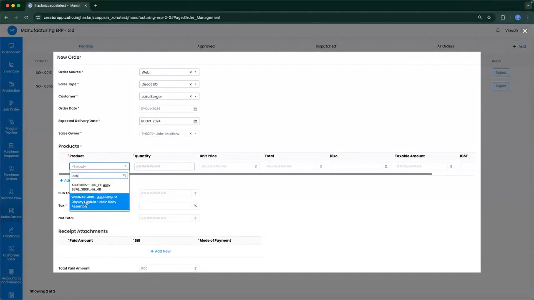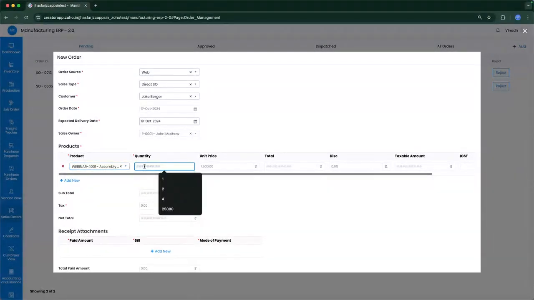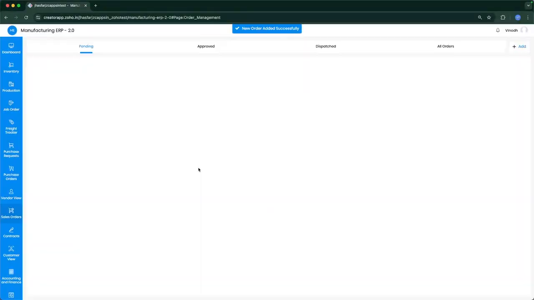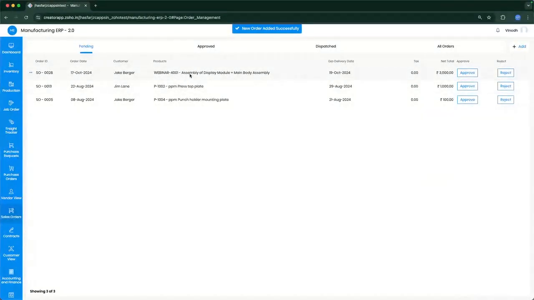Let's say they are ordering this particular assembly module. They are requesting two quantities, and this is the total value based on my unit price here. Once a sale order is punched into the system, it sits under the pending sale order, where you can see this particular product is available. My sales team can choose to accept or reject it.